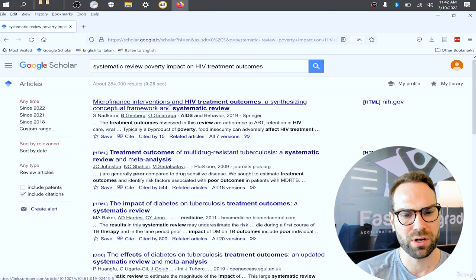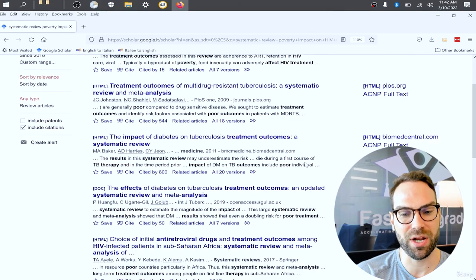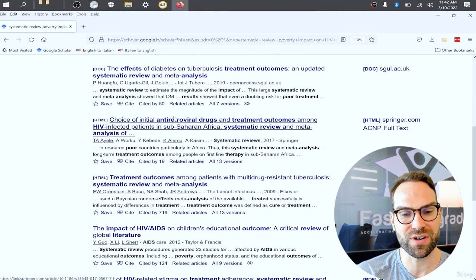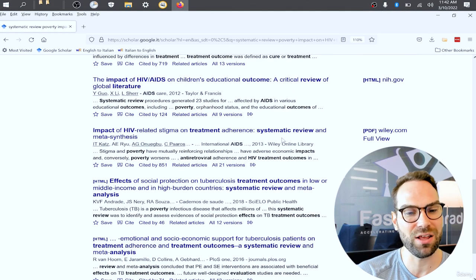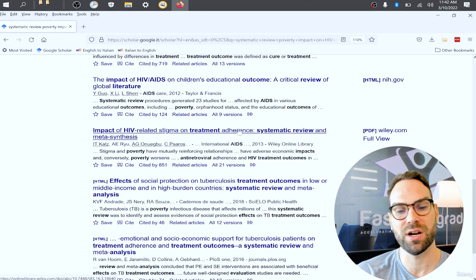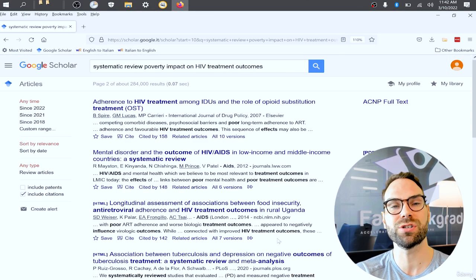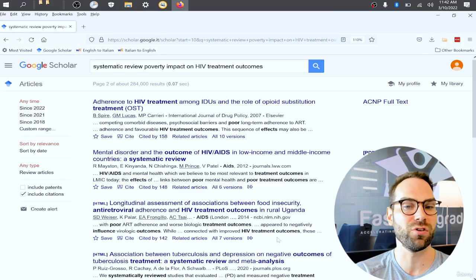And here we go. Microfinance interventions, treatment outcomes. Here's something on TB. Here's diabetes on tuberculosis treatment outcomes. I can see a range here, a choice of initial antiretroviral drugs and treatment outcomes. So I'm actually not seeing anything specifically on poverty and HIV treatment outcomes. This is really nice. I might go through a few pages here just to make sure that I've left no stone unturned and I'm not duplicating something that's been done before.